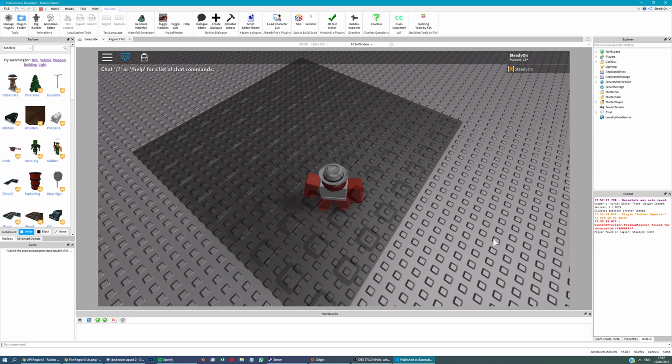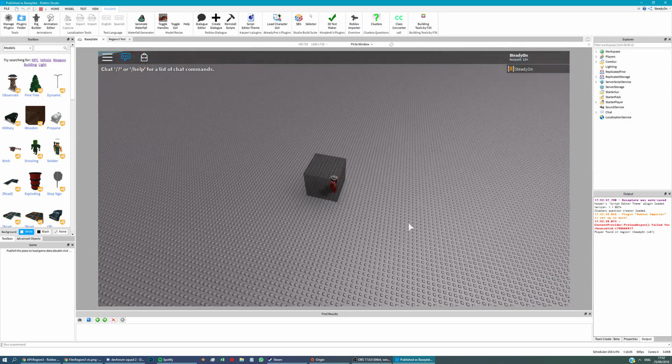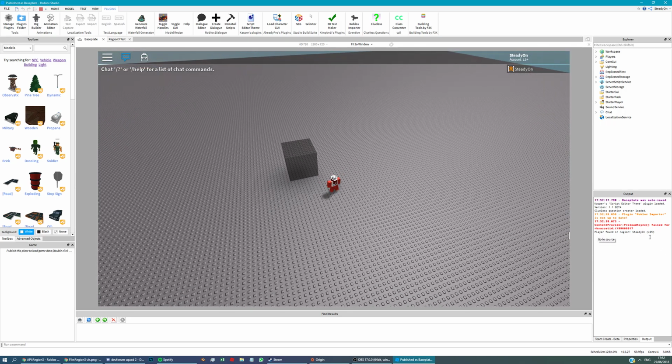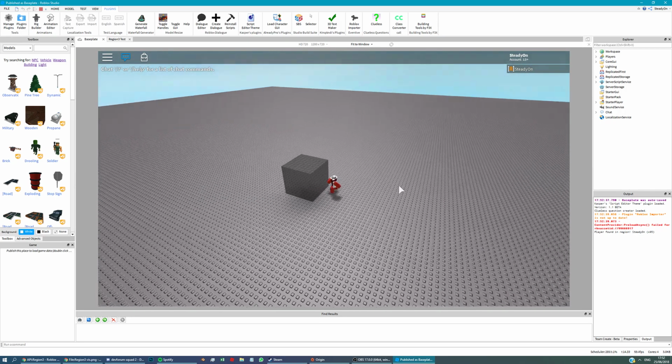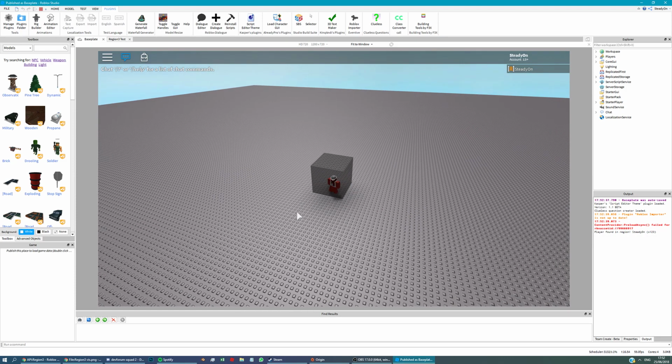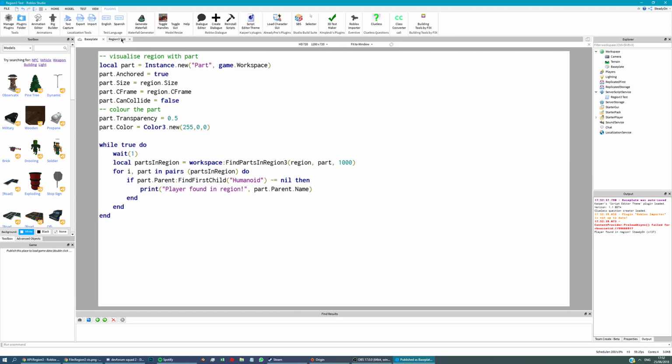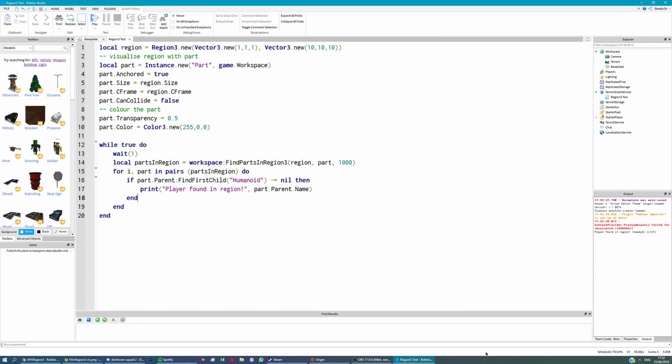If you walk into here, it says player found in region, SteadyOn. So it knows we're in the region. If we walk out again, you can see it's stopped detecting it. So it's working pretty well, right? So what should we do now? What do we want to do if a player is in a region we don't want them to be in? Let's say we want to push them out. Yeah, we want to push them out of the area they're in because they shouldn't be in there.